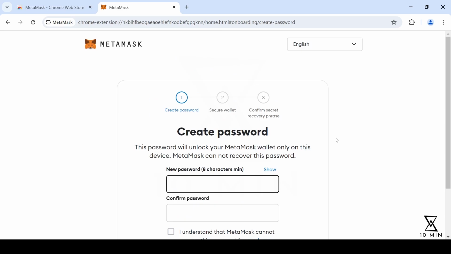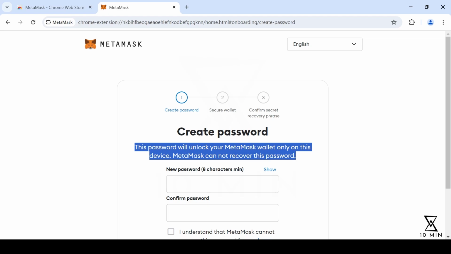Now, as the first actual step of wallet creation, MetaMask is asking us to create a password. And it's very important to understand what this password actually does. This password does one thing and one thing only, namely, it prevents other people in front of your PC or that use your phone from accessing your MetaMask software if they don't know the password. But this password is not what's used to send your crypto somewhere. That's going to be the next step.